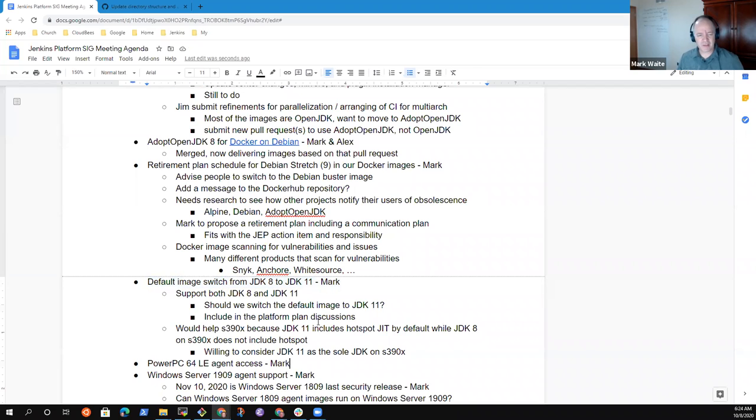Okay, PowerPC 64, Little Endian. So the story here is Mark's access to PPC 64 LE agents has worked great. Reliable, runs, etc. Access from ci.jenkins.io is unreliable, and we don't know why. And I'm just completely perplexed by it. Is it a networking issue from AWS that my home, where my machines are, doesn't have? We need to investigate further.